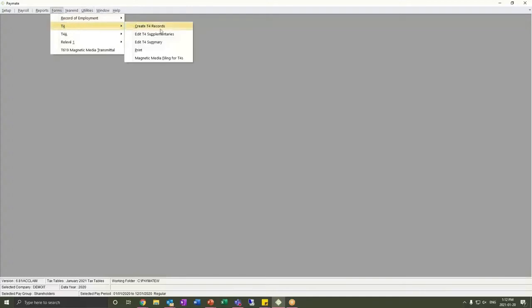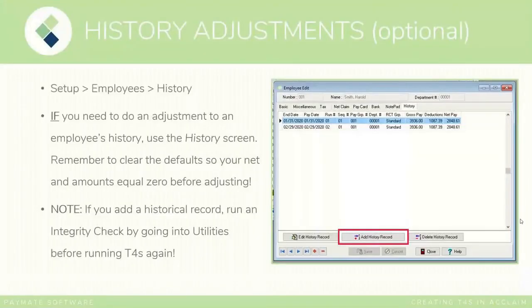And after we add that historical record, just make sure that we go into Utilities and then run that integrity check. The changes that you make to an employee's pay card or their history are not going to automatically pull through to their T4s. So if you do make an adjustment, you're going to have to run that T4 create option here again, and then it'll show up in their supplementary. Okay.